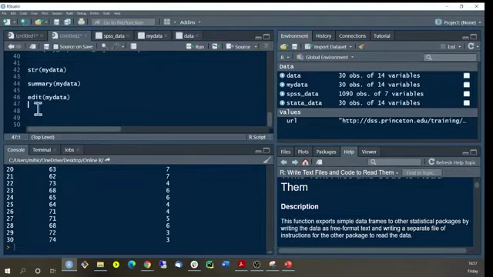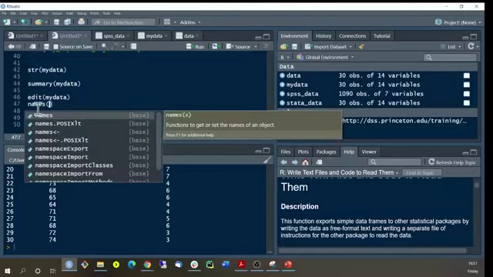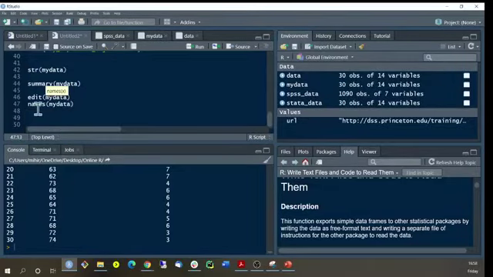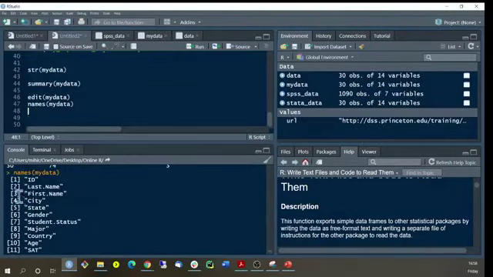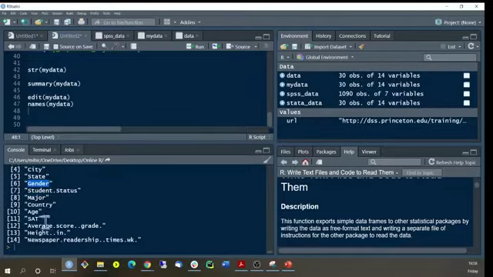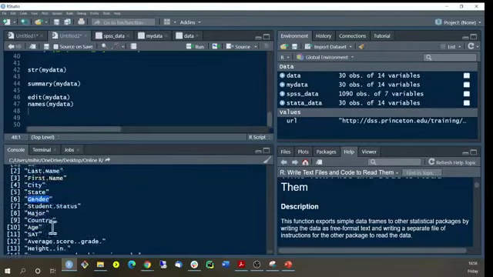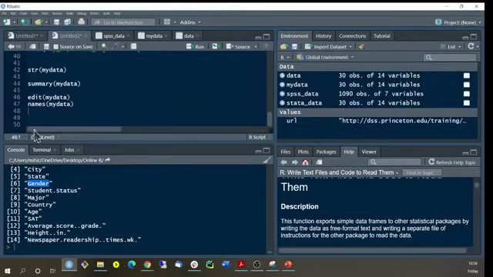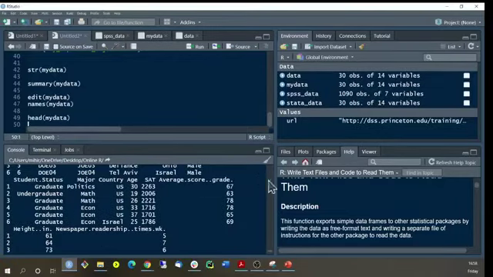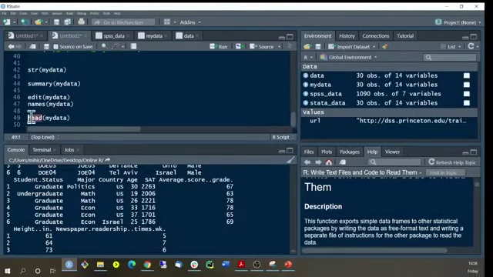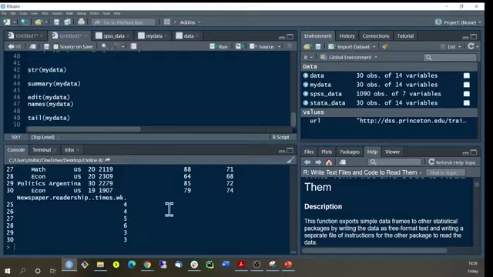And if you want to see the names of the columns, you can use names of my data. I'm just starting from the basics, and I'm repeating things over and over again so that you can master it. So these are really the basics. You see my variable names here. And then if I want to see the head of my data, head gives me 6 observations, and you can see their scores. And if you use tail, that means the last 6.